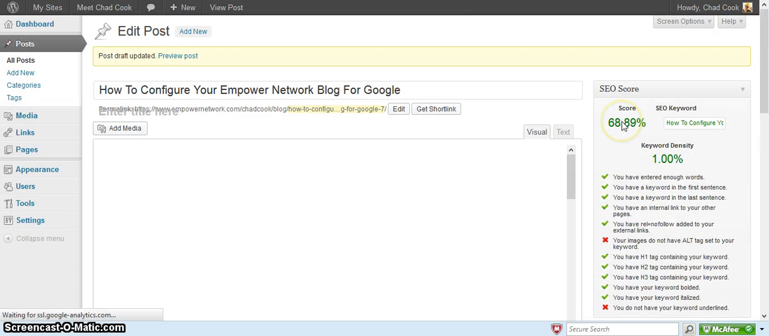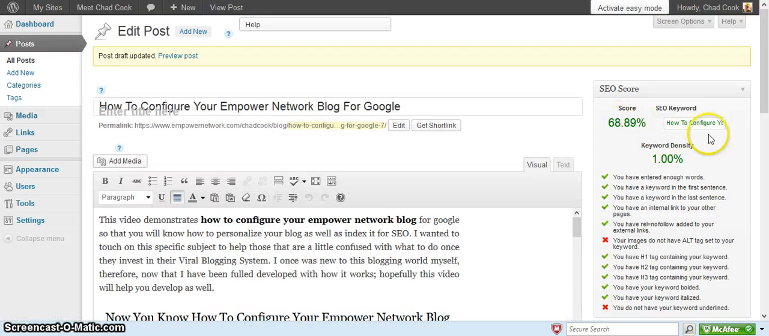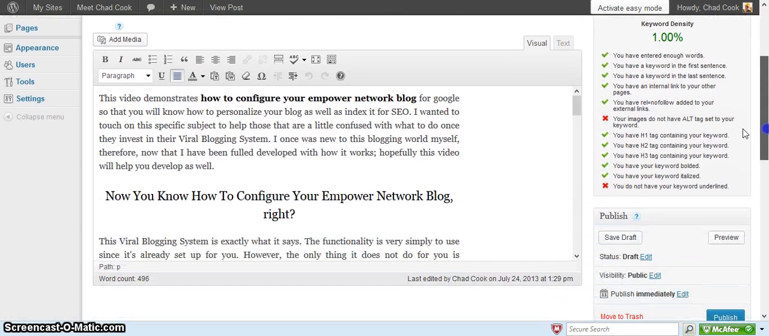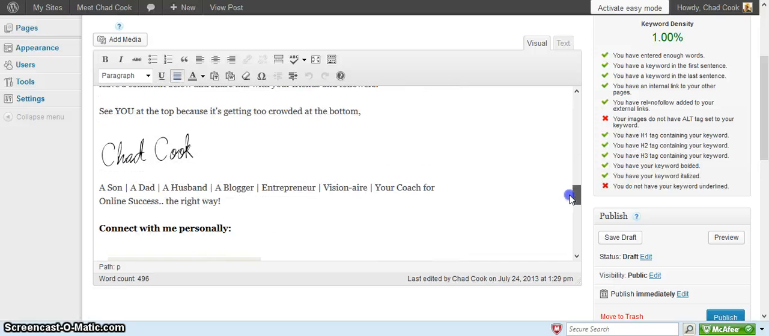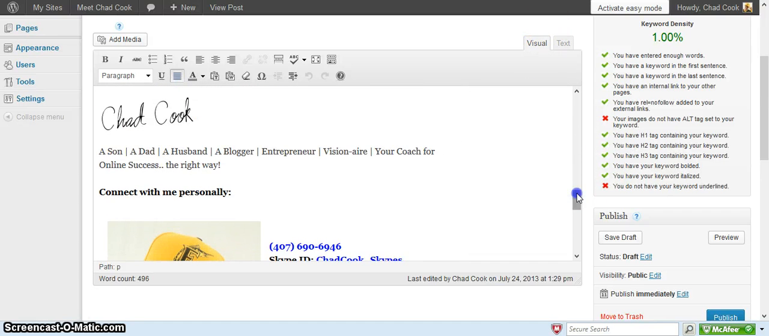and see how it bumped the score up to 68.89. Okay, now we only have two X's to take care of at this point. It says you don't have your keywords underlined and your images do not have an alternate tag set to your keyword. Well, this is why. Okay, go down to your visual. Stay on your visual for now.